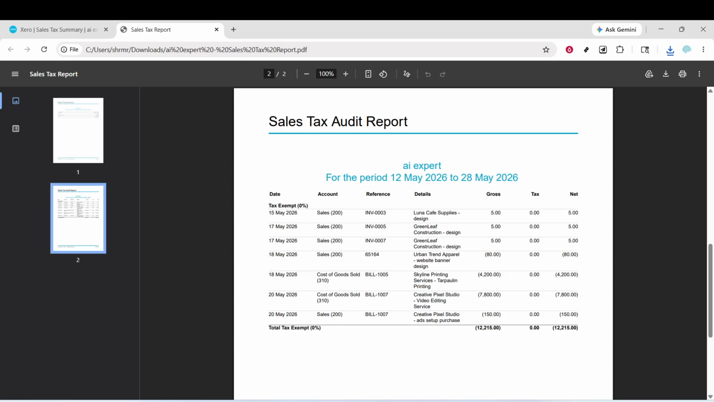When everything looks good, you can print the PDF, attach it to an email, or store it securely for your records and tax reporting. That's it. You've successfully downloaded your sales tax report as a PDF in Xero, ready for printing, sharing, or filing.